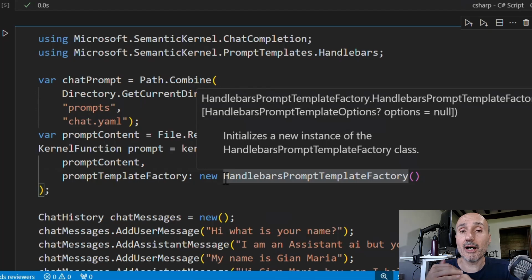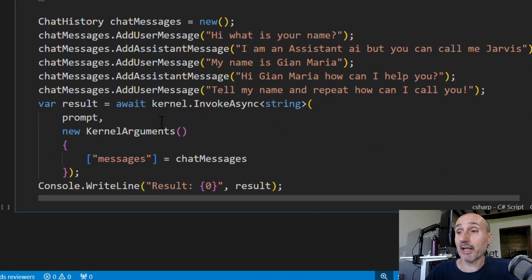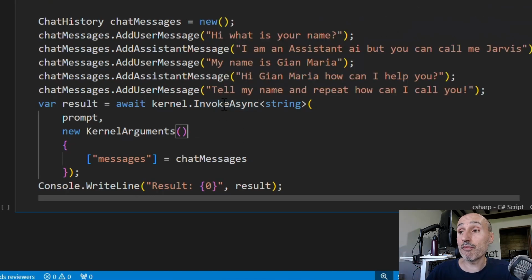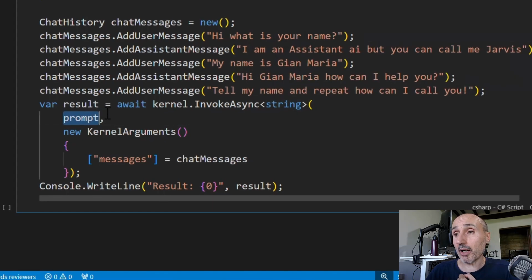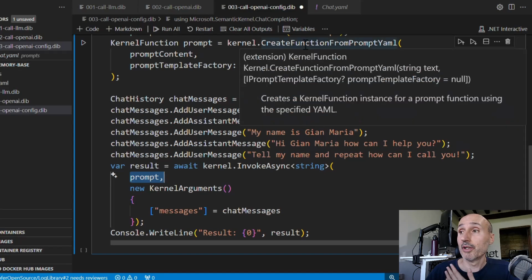Then the example is the same as the previous one. I'm creating a chat history, a chat message, and then I can simply call InvokeAsync. This time it is a completely different interaction with Semantic Kernel, because I'm calling InvokeAsync of string, telling Semantic Kernel that I want to have a string result, and I get a prompt, and the prompt is the very prompt created with CreateFunctionFromPromptYaml.